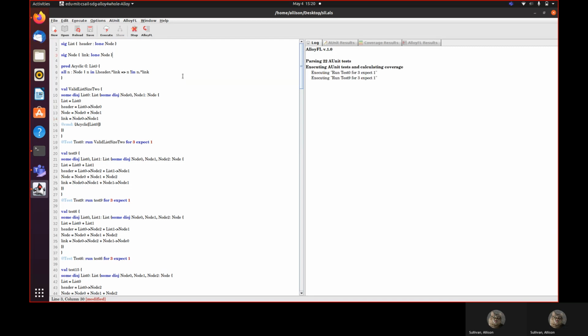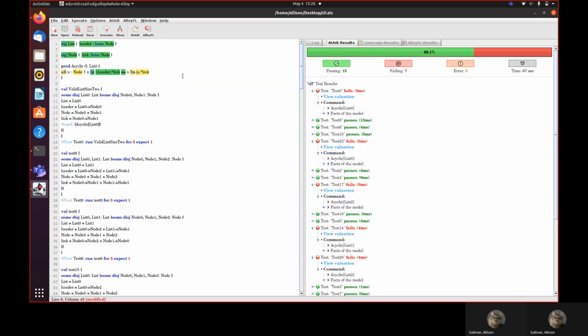If we run this AUnit test suite in its entirety, we can see that this fault revealing test suite actually fails across 7 tests and passes for 15. So those are the two elements we need in place to run fault localization: a faulty Alloy model and a fault revealing test suite. From there, we can now perform fault localization.